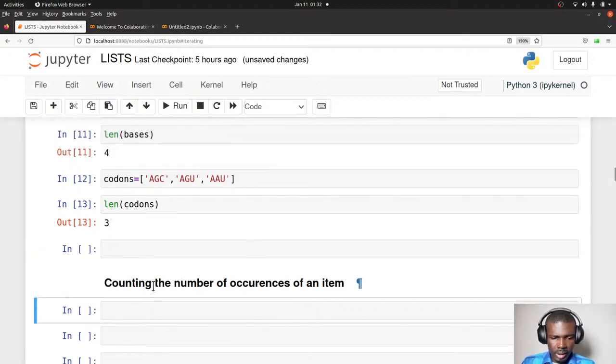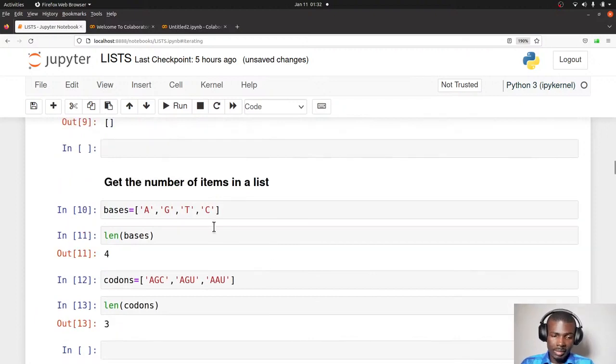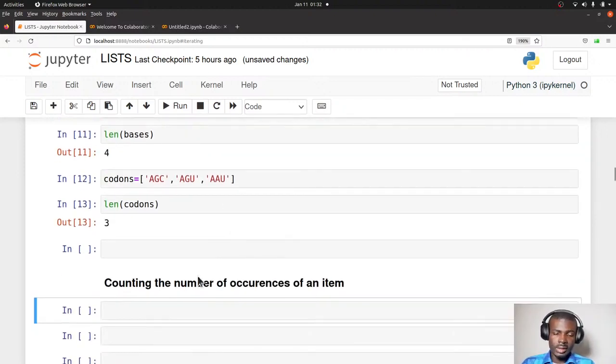So we are going to look at how to count the occurrences, the number of occurrences of an item. Sometimes you can have your items and then you would like to count how many of them are there. Let's take a look at this situation.